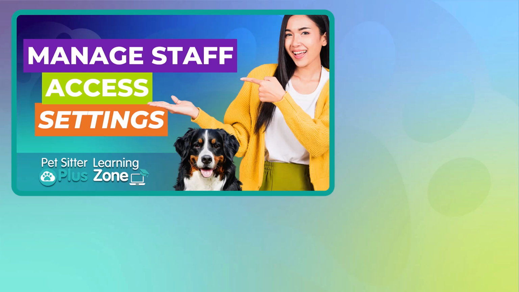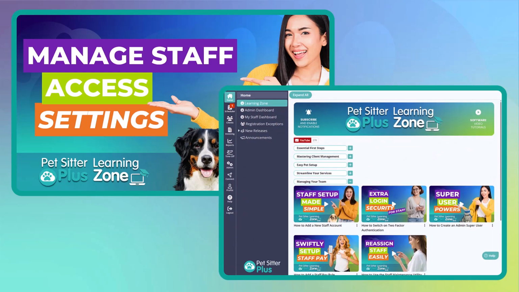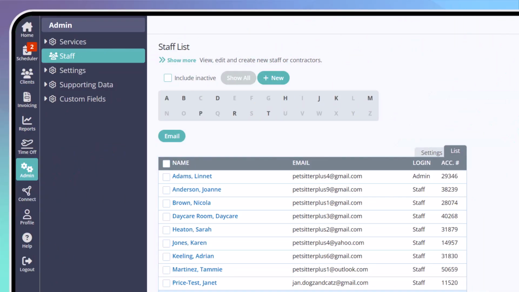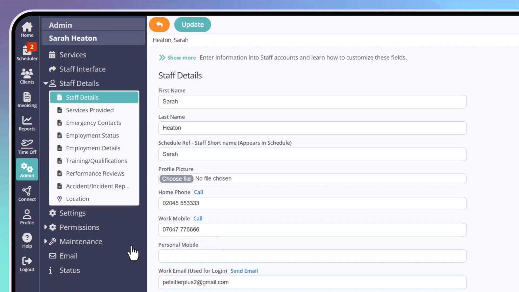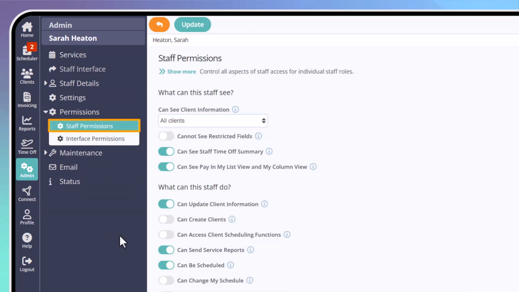You can learn more about the various staff level permissions in our Set Staff Permission videos found in the Manage Your Team playlist, or click the link provided below. From your active staff list, click on the staff profile you wish to set admin permissions for. Next, click on the Permissions and Staff Permissions tab. This will allow you to customize their access levels.